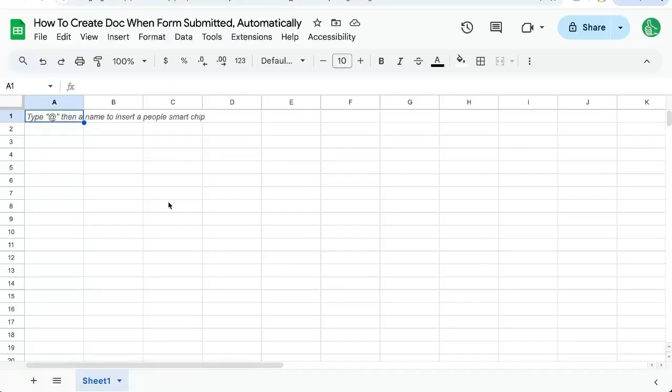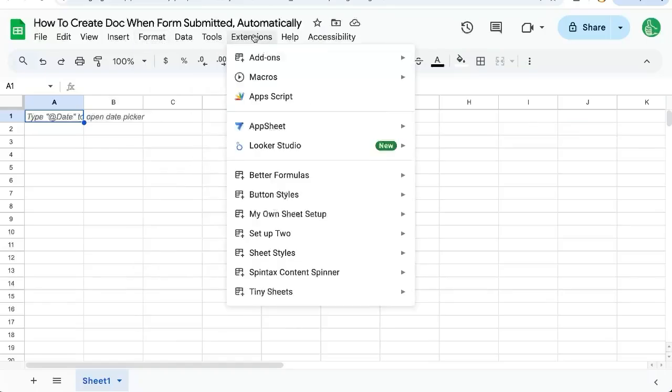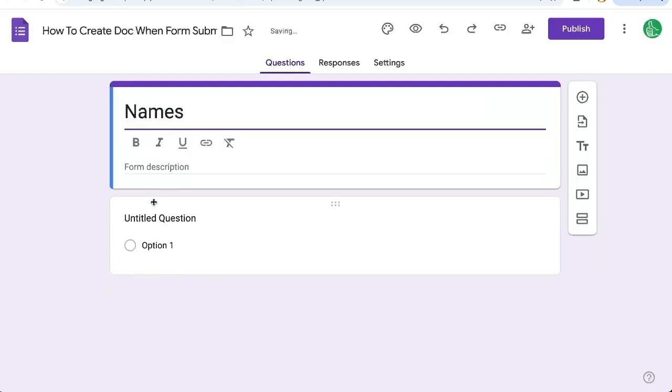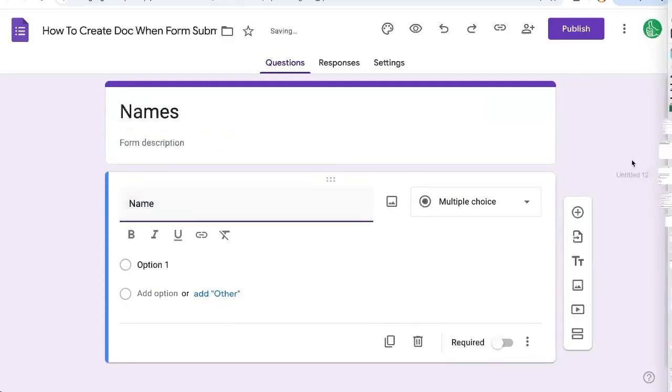Right now, I'm going to show you how to create a document or a Google Doc when a form is submitted. So let's get a form created. Go up to create new form. We just want some names here. Let's grab somebody's name and ask them for a name.